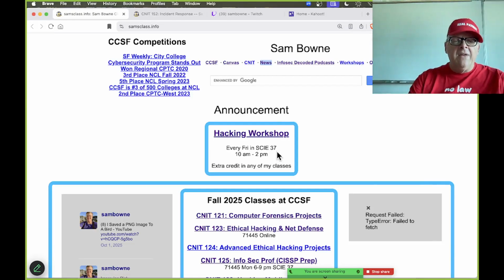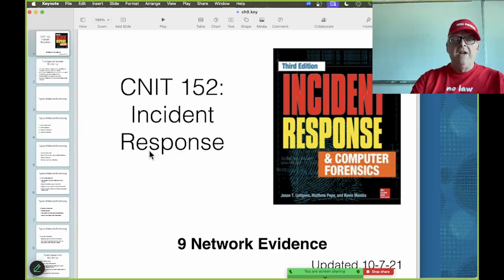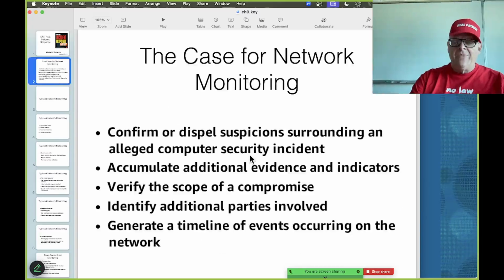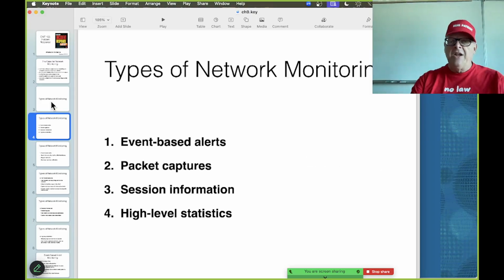All right. Anyway, today we're at CNIT 152, and we're down to network evidence here. So let's take a look at that. This is, of course, one common type of evidence. You capture network traffic. So once you have it, it's a very good place to go to get information about an incident. Most incidents involve communicating with an external command and control server, and it's a pretty easy way to identify infected machines. Also, you have to do it to look at the scope of a compromise to see how many machines are involved. It's another good clue.